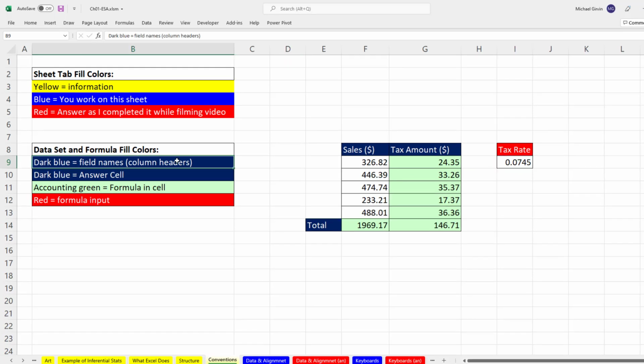So I'll use dark blue most of the time for field names. I'll use dark blue for a label for a particular calculation. This green color means that there are formulas in the cells. And red means the label above a formula input. And then I'll use no-fill color for the raw data or formula inputs.